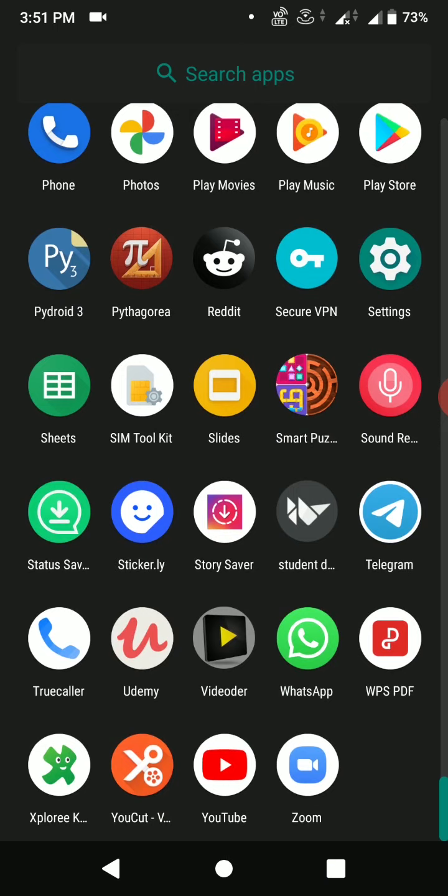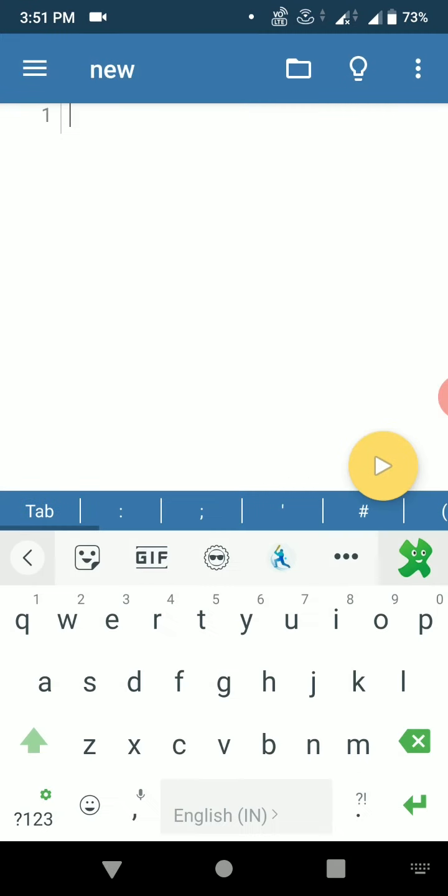After installing, open the Pydroid 3 application. This is the Pydroid homepage. Here you can see a blue bar over my keyboard with the symbols required for programming. These were not inbuilt in my keyboard. These are features of Pydroid. Then at the top you can see new, which is the default file name. You can change it while saving your file.